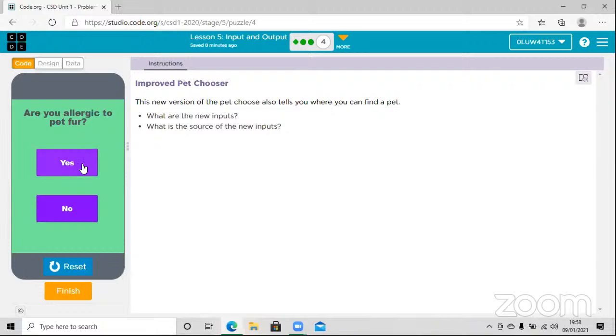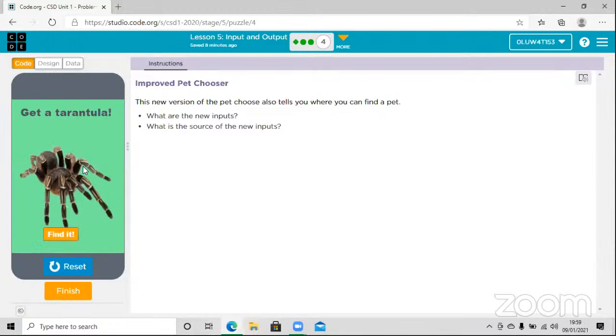Okay, so we said yes. Should it be cute or creepy? Should you make it creepy? Okay. Do you want to play with a pet? Hey. It's a very creepy picture. Oh Lord.